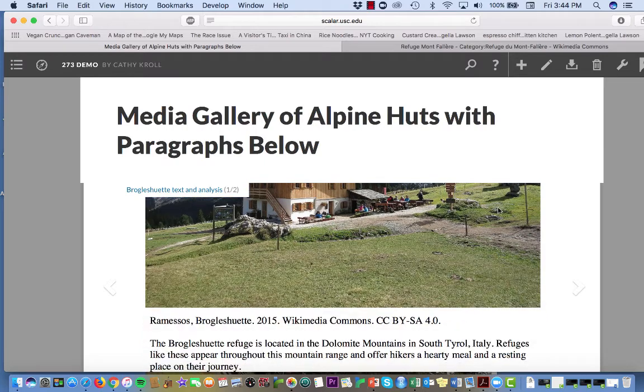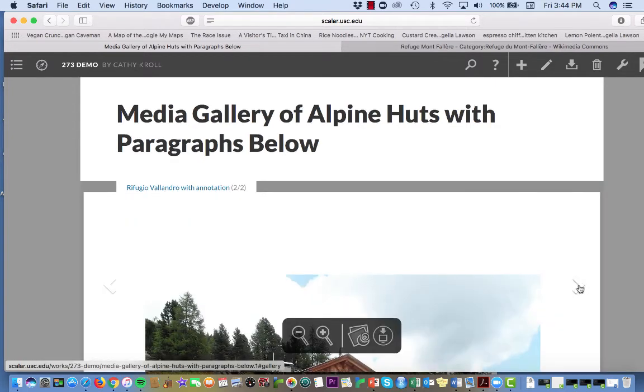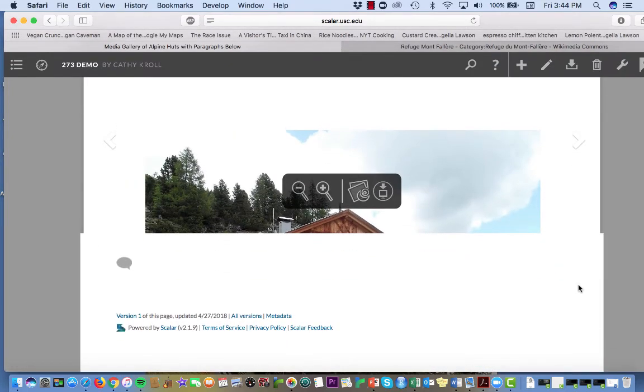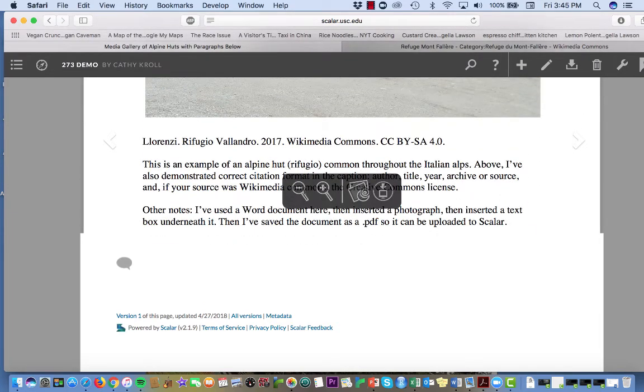So here we have the Brueggel's Hütte, we have our citation, as we've seen. We have also a paragraph and some arrows inviting your reader to click through your image gallery. This one is taking just a moment to load. And again, we have the citation and then also a little bit of analysis. I've also given you a little tip down here that just to recap what we've done, we've used a Word document, then we've inserted a photograph. After that, we've inserted a text box. Then we've saved the document as a PDF so we could upload it to Scalar.